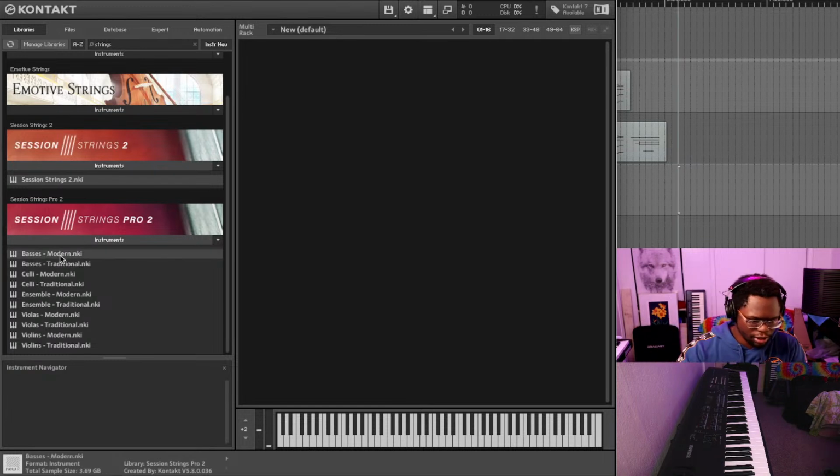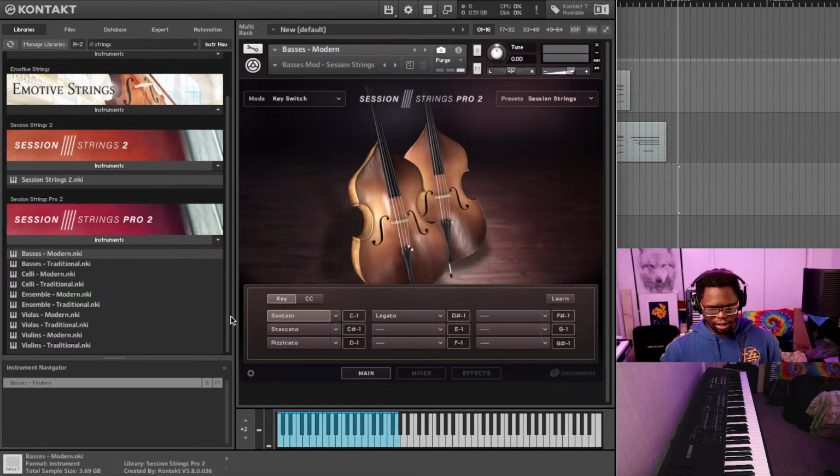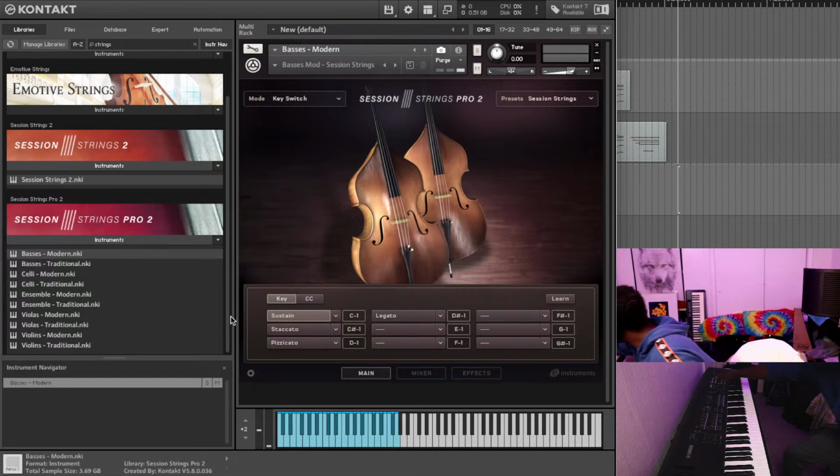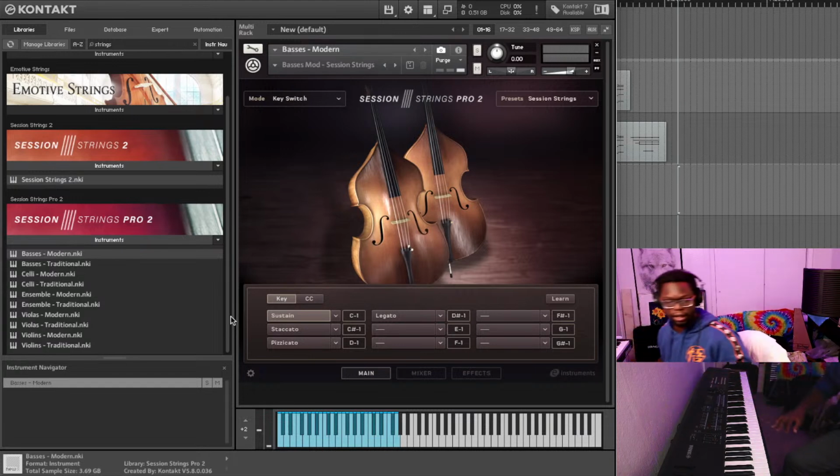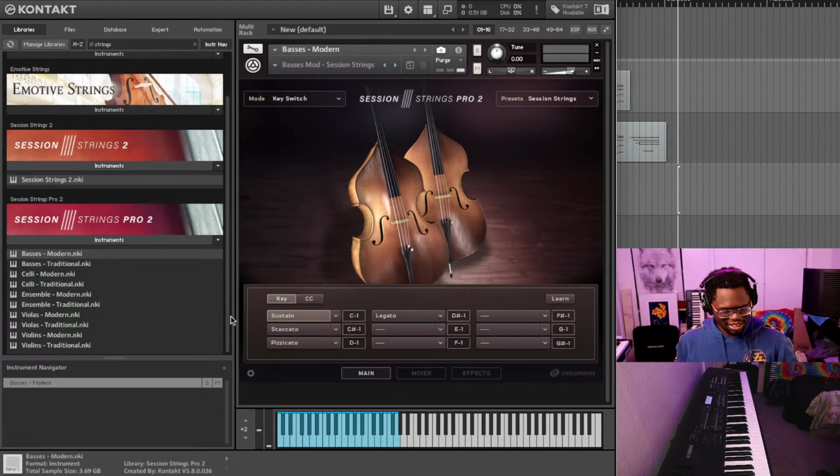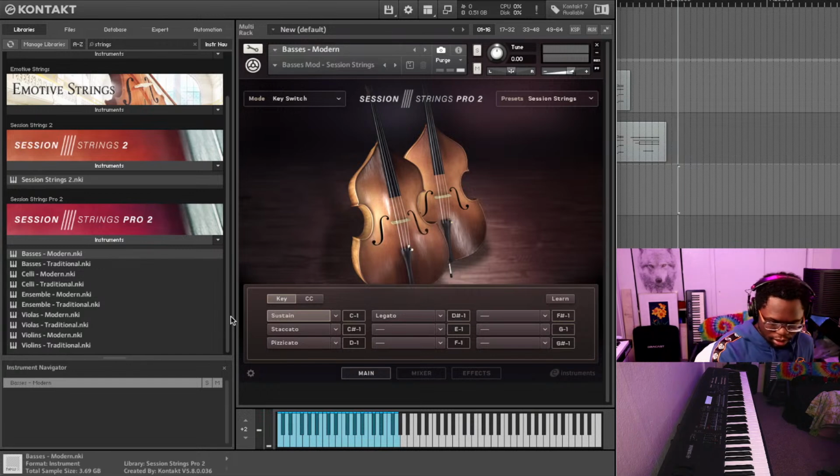Now, the modern and traditional, the main difference is just the seating placement, or where they sit in the stereo space. So these are basses, and in my hurry, I forgot to turn on my keyboard, so we'll let that power up. Actually, turn both of them on, because why not? Okay, now this one is connected. Here we go.